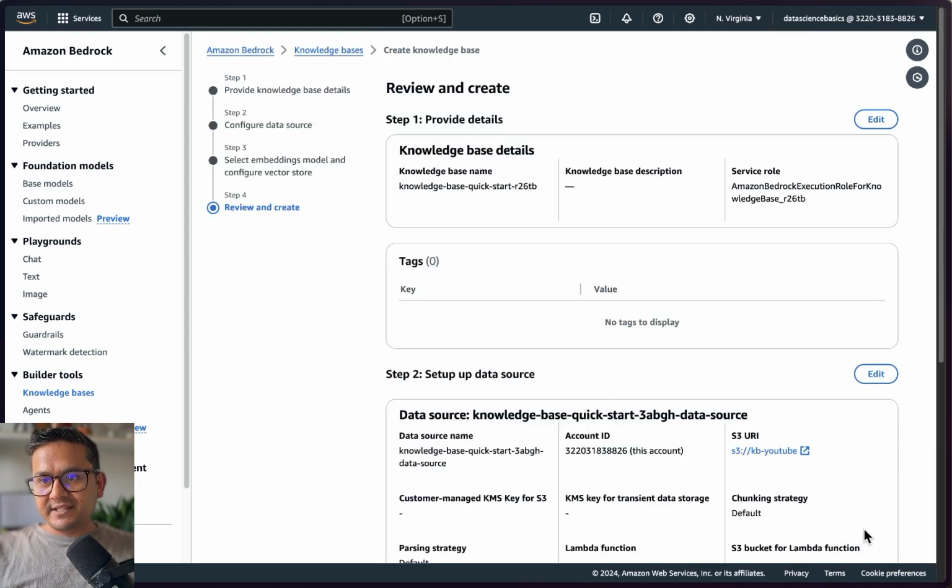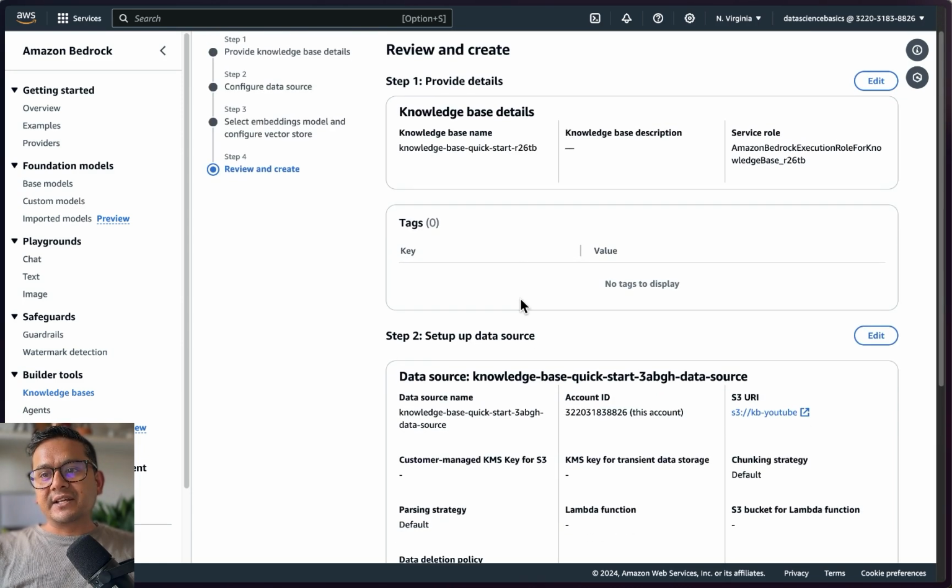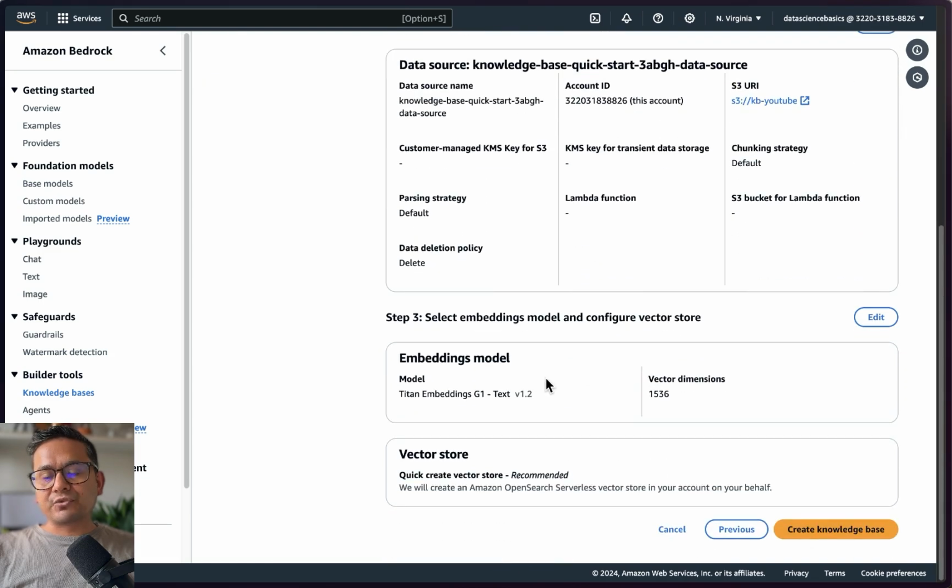I will say next, and then review and create. Okay, everything looks good. Create knowledge bases. So now it is going to take some time to create the knowledge bases. I will get back to you once this is done.